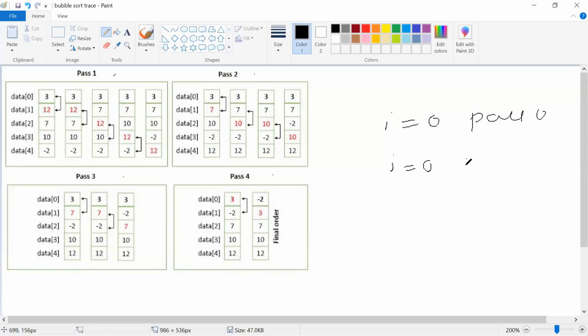So j goes from 0 till j is less than n, which is 5, the number of items, minus the i value 0, minus 1. That is from 0 to 4 comparisons you can see here. From 0 till 4 you have to compare. That is the meaning of pass 0.